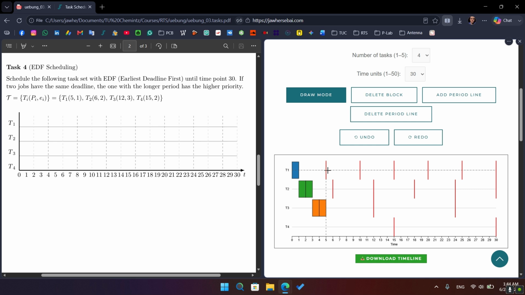And from here I can see that T1 has the earliest deadline between T1, T3, and T4. So T1 will be executing, and at T6 we have another period. So we will check again the priority of the tasks. I can see that task 1 has done executing at time unit 6.